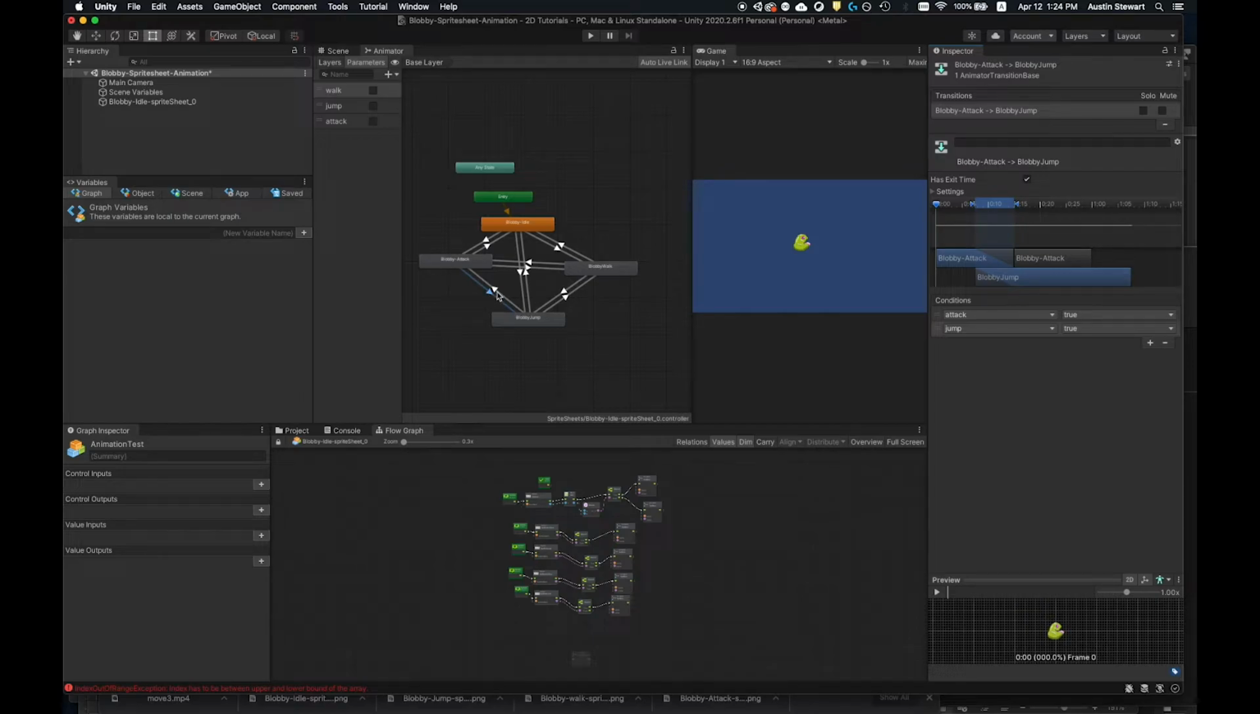And if I'm transitioning back, I'm going to go ahead and add this and just say attack needs to be true, add another condition, and jump needs to be false. Okay. And then the last transitions we have are between walk and attack, and then idle and jump. So idle and jump is pretty simple.